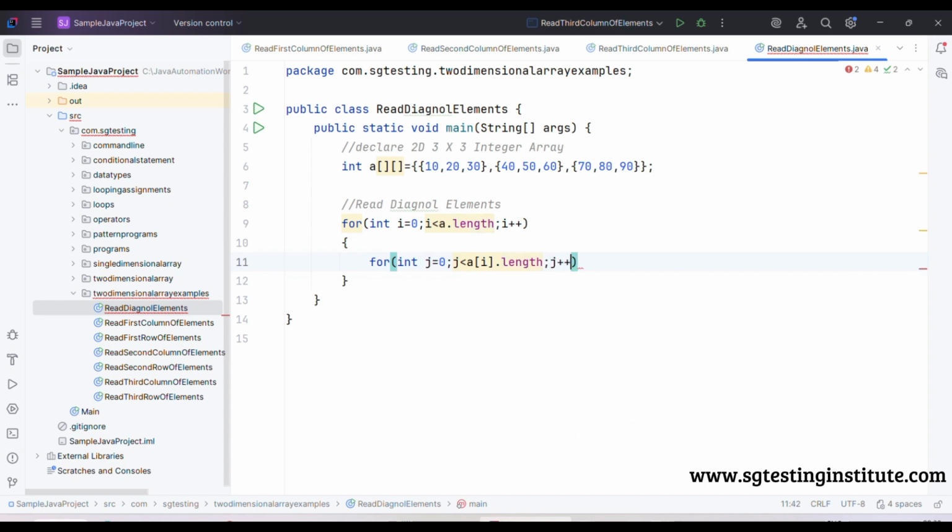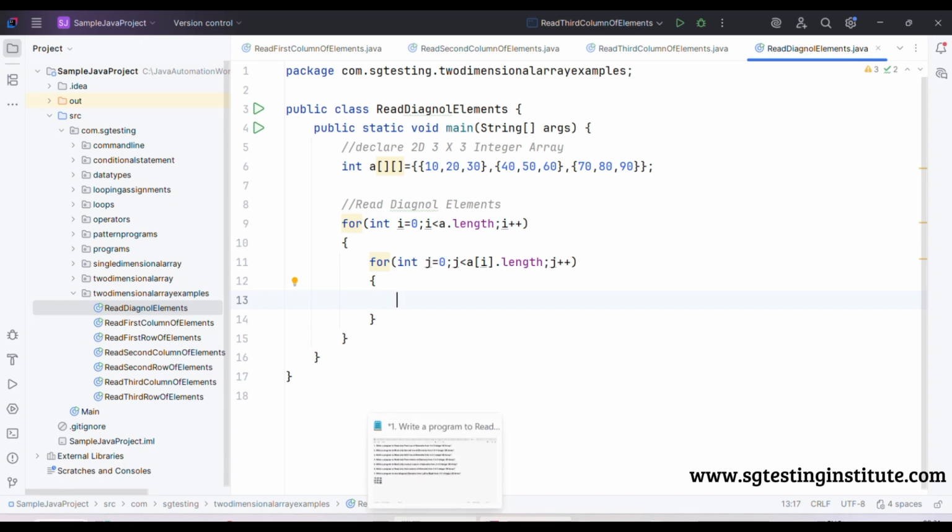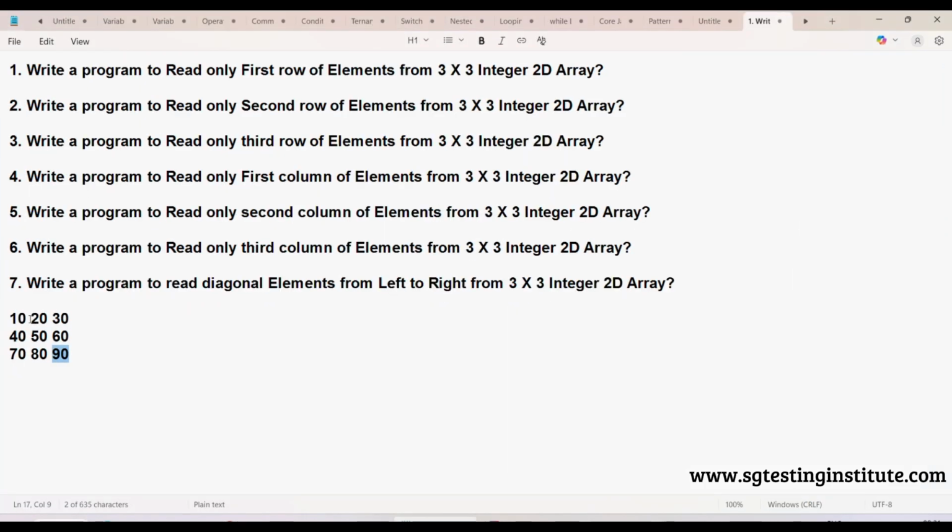And j plus plus. So here diagonal means, see, again I would like to go with this particular example: 10, 20, 30. In this example, this is nothing but 0, 0. This is nothing but 1, 1. This is nothing but 2, 2. So this is nothing but which one?